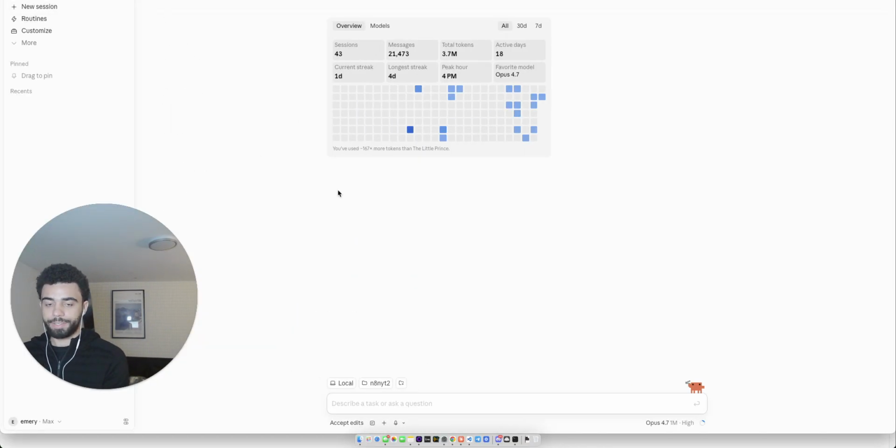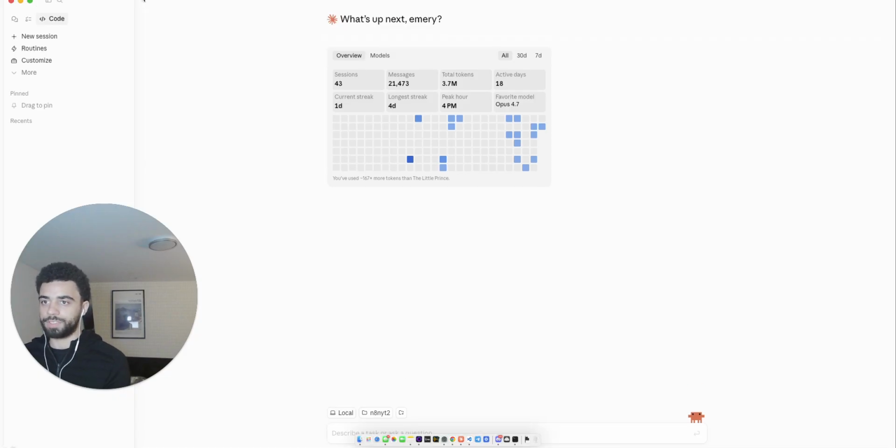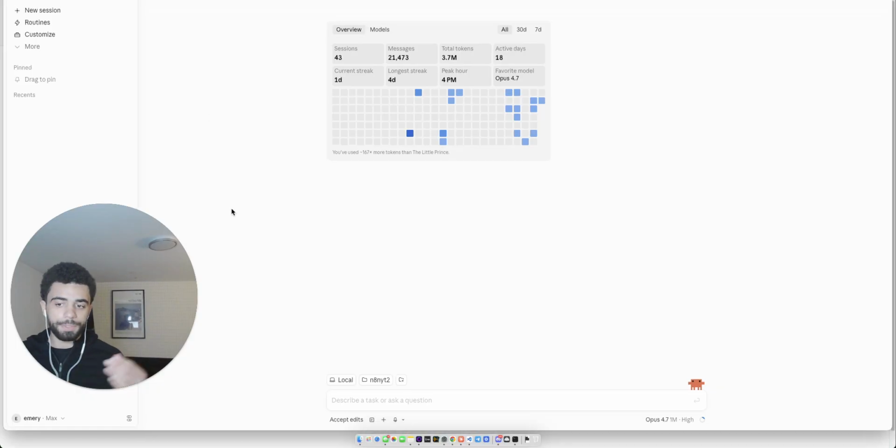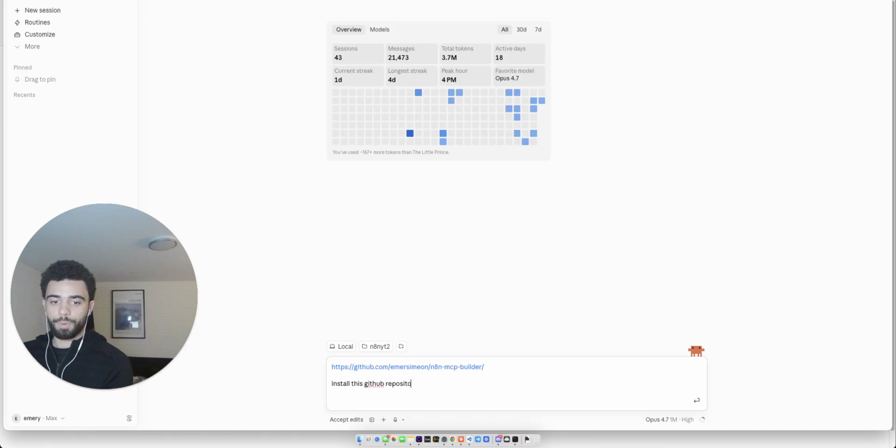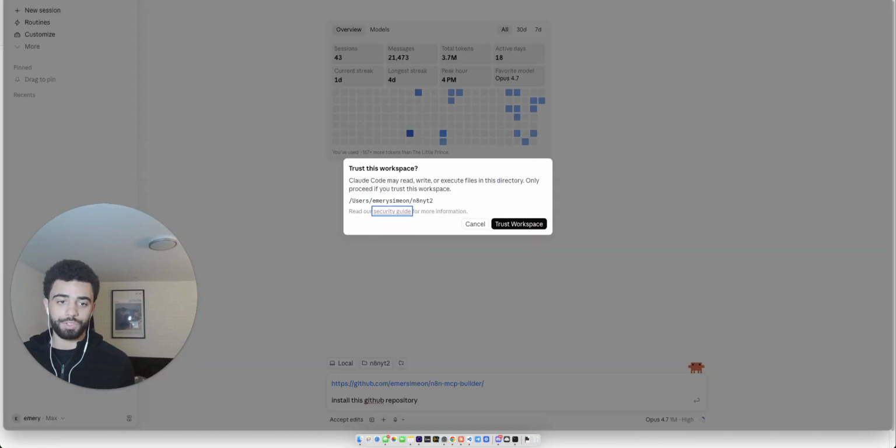Then we're going to go back, and then you're going to want to open up Claude Code. Again, my apologies for having it cut off, but if you can see right here, we're in Claude Code. And you can open this up in VS Code as well. Make sure you're opened up to the folder that you want to be on. In my case, it's n8n YouTube 2. And what we're going to say right here is just install this GitHub repository. And we'll just start off with that.